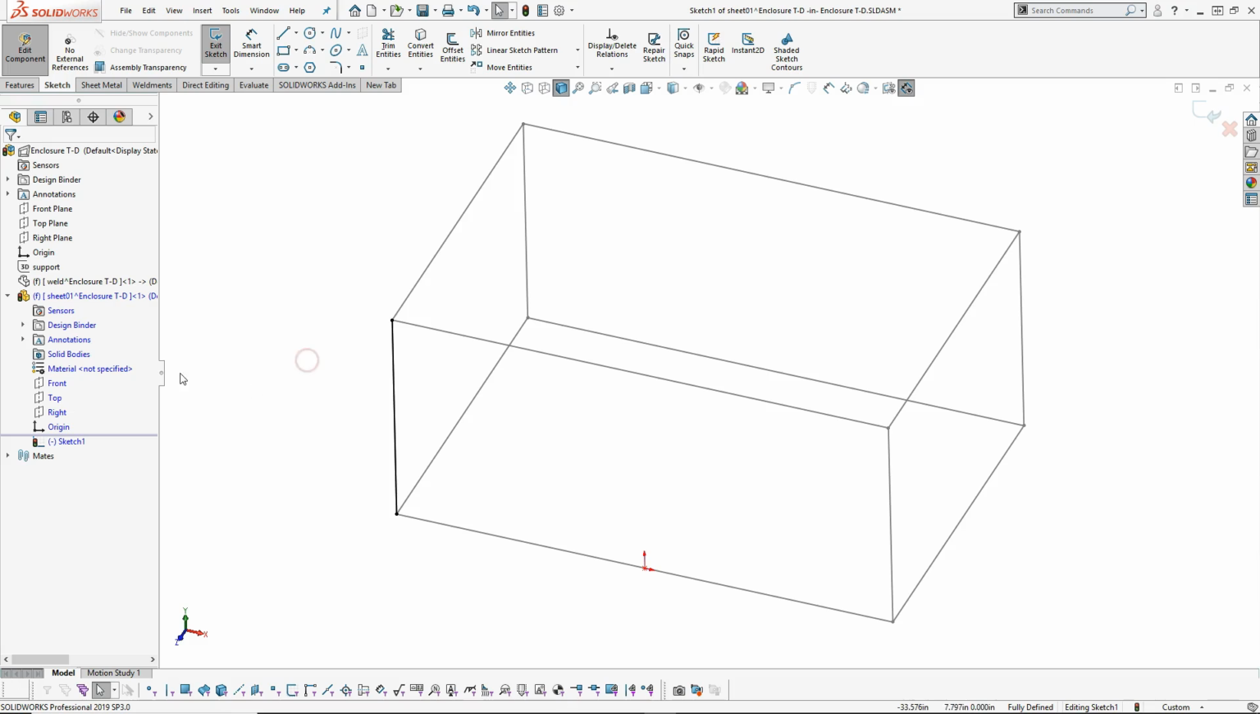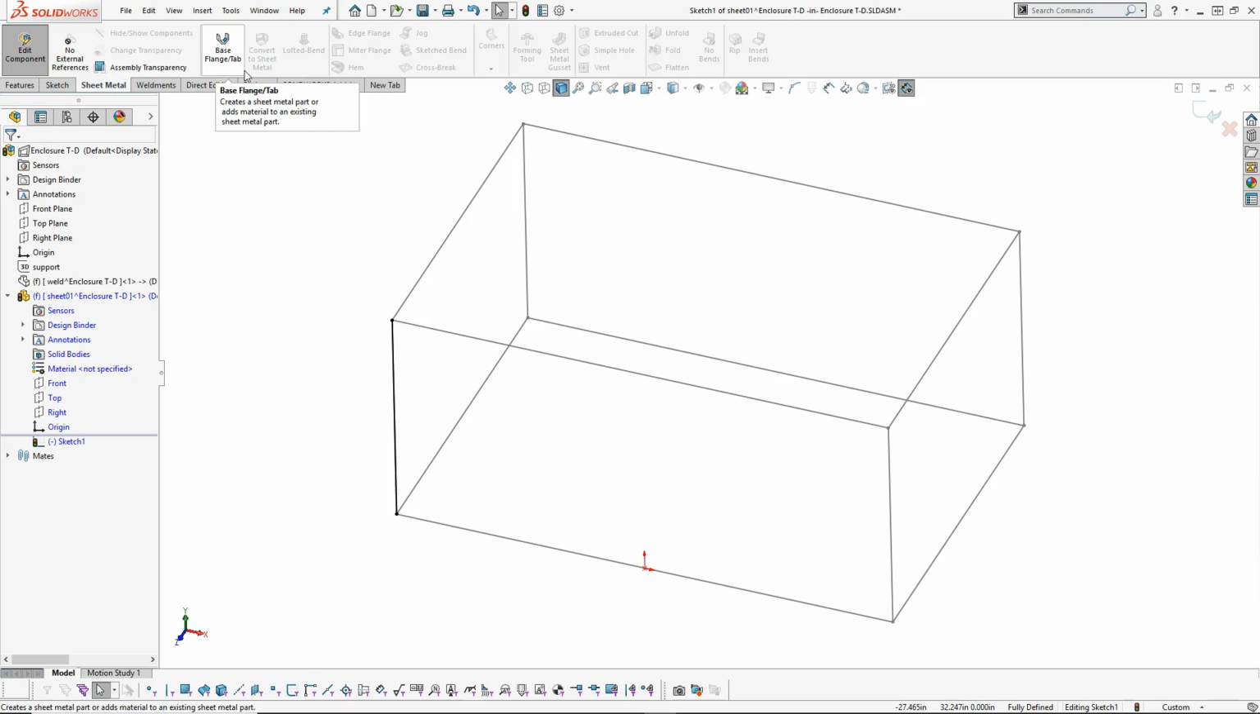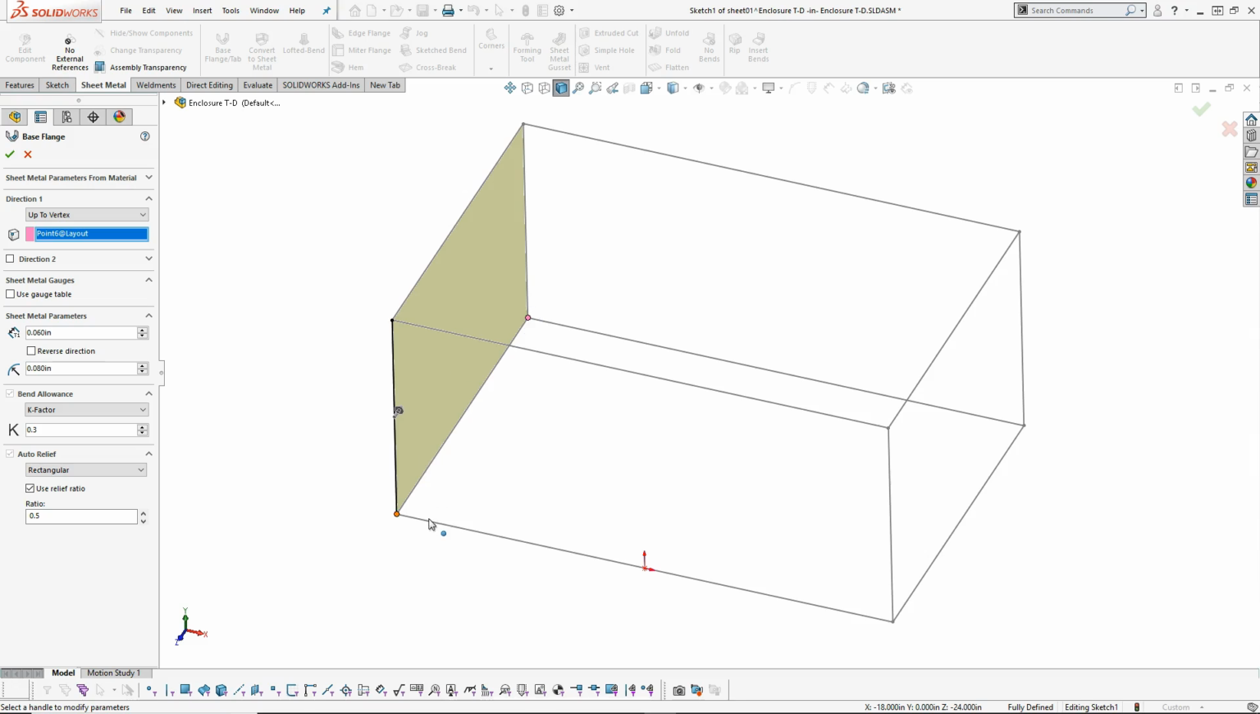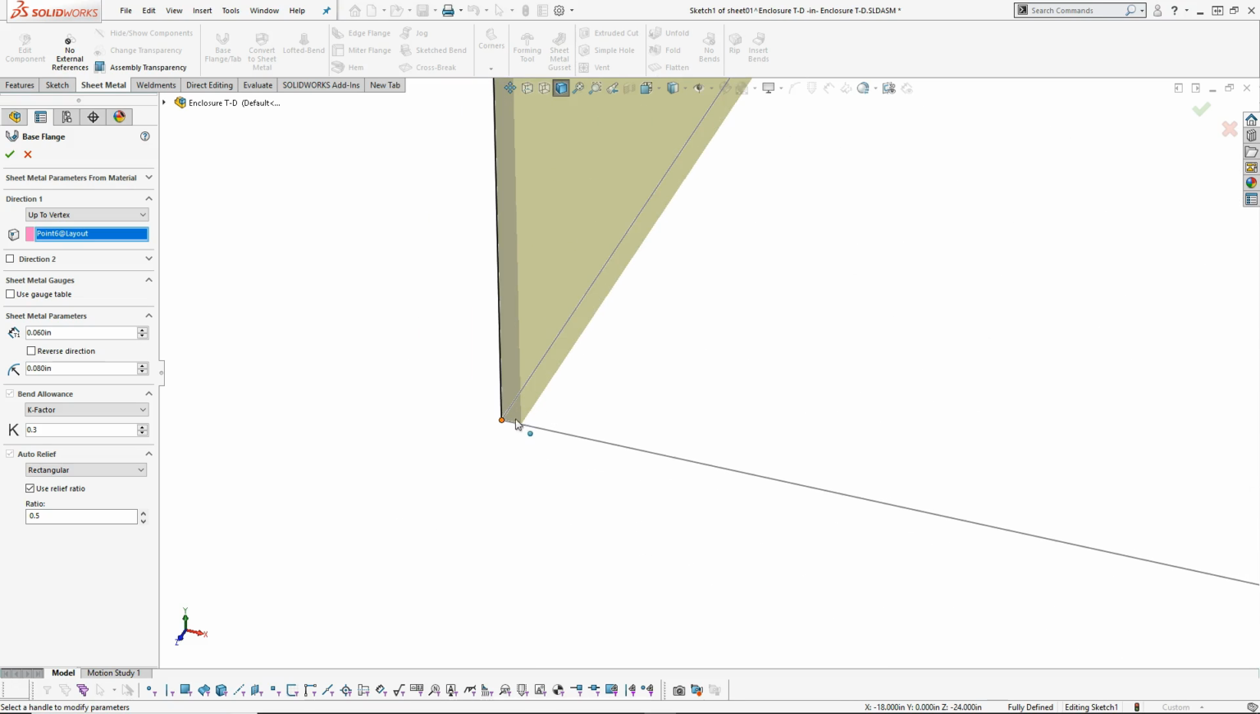Find the location. Go over into the sheet metal. We'll generate a base flange tab. This is going to be an up to vertex. I don't have any surfaces or other geometry. Item of interest would be, is it interior or exterior? So let's reverse that direction.